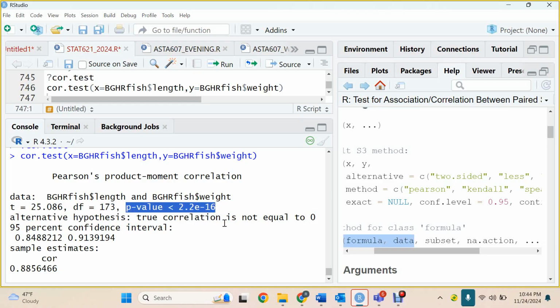So what will be your conclusion if you are using a p-value? The p-value is significant, so we reject H0. We reject H0, yes. And the H0 is that there is no correlation. So what can we say in conclusion? There is a strong relationship between the length and weight. Yes, there is a significant relationship between what? The length and weight of the fish.